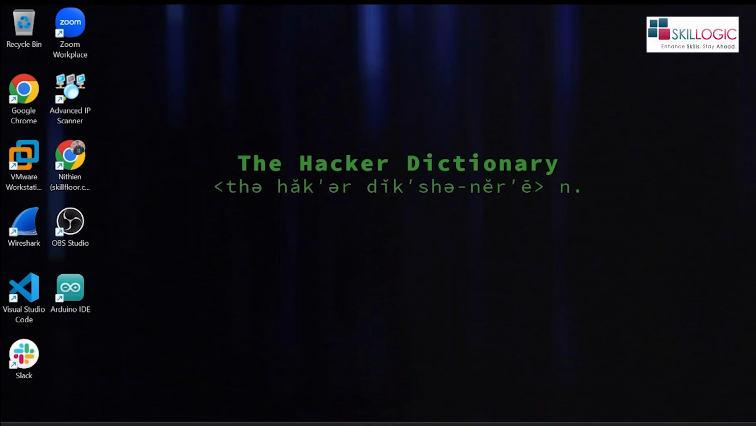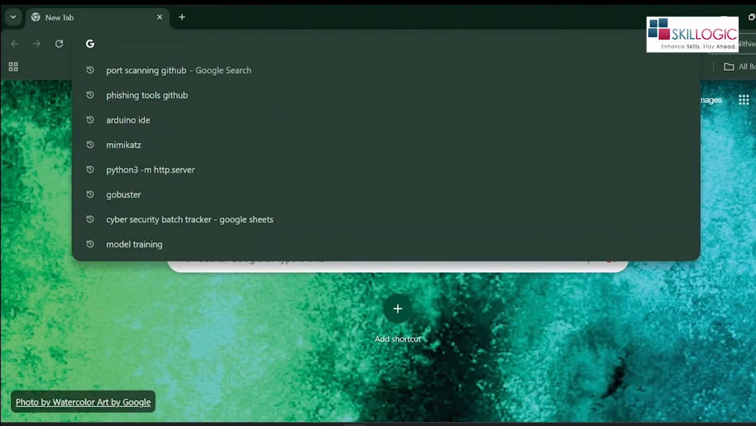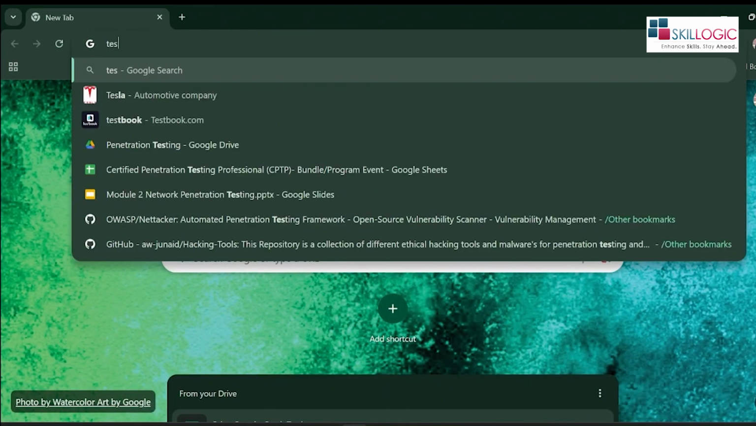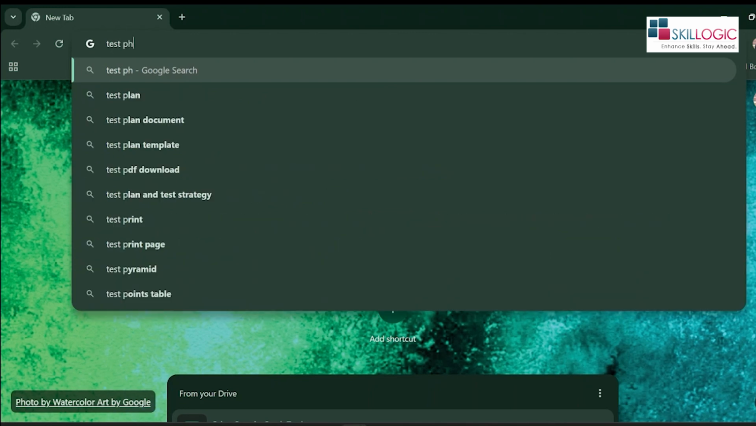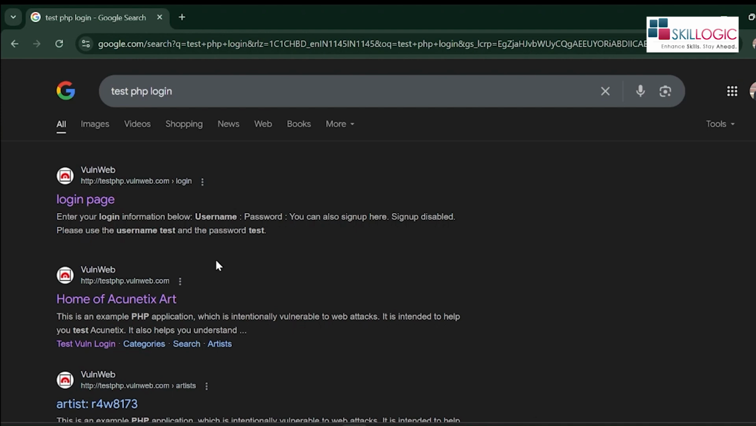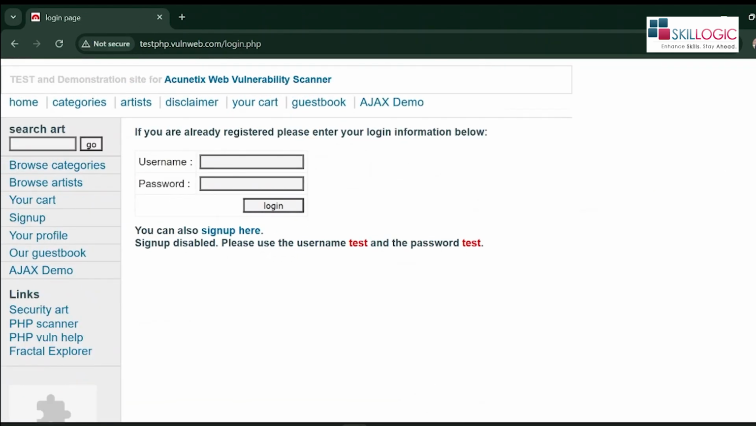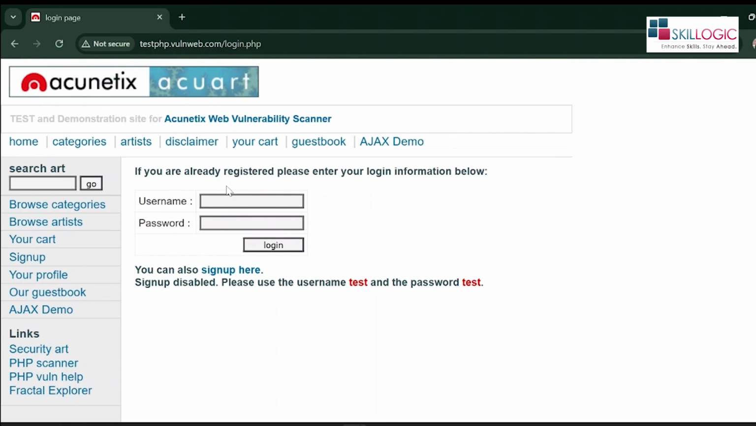Let me open a normal browser over here. Now we have some testing websites. If I open the test.php, this website will help me show how my password or username gets leaked over the network, and how an attacker performs this sort of attack.